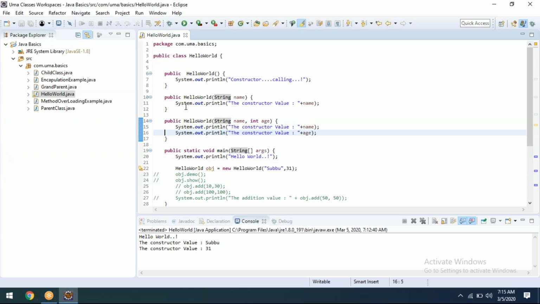Hope this is clear. Are you able to understand something? No, can you please explain overloading to me?